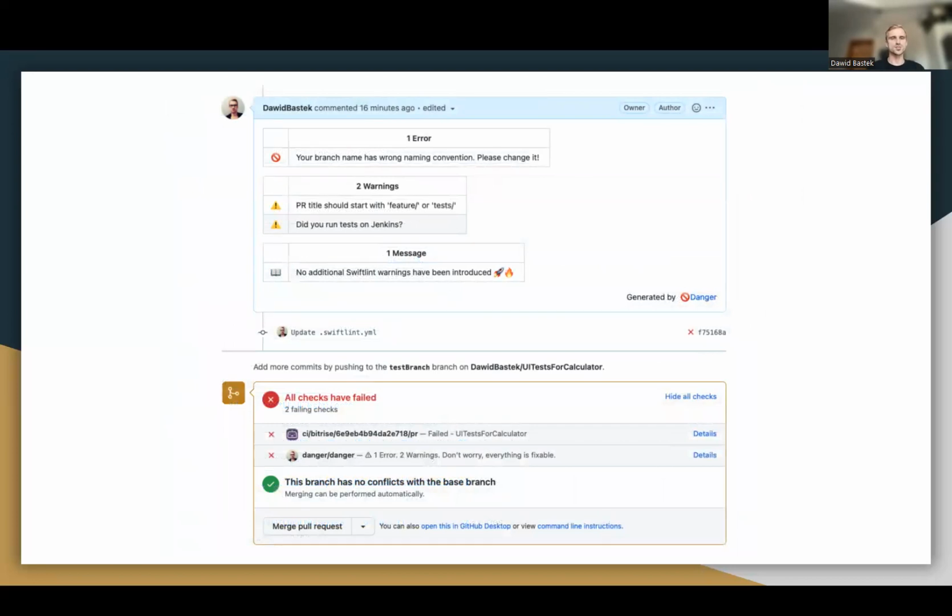Also, because Danger is running inside your CI, you can integrate it with Bitrise, Jenkins, GitHub Actions, and for example, if there are some failures, errors or warnings, they can block your builds and stop merging, etc. So it's a really useful tool. I like Danger a lot, and they have more libraries, for example, for code coverage and more. I recommend checking it.